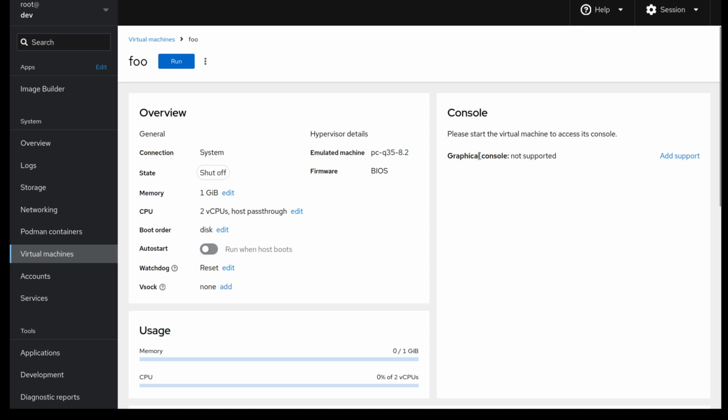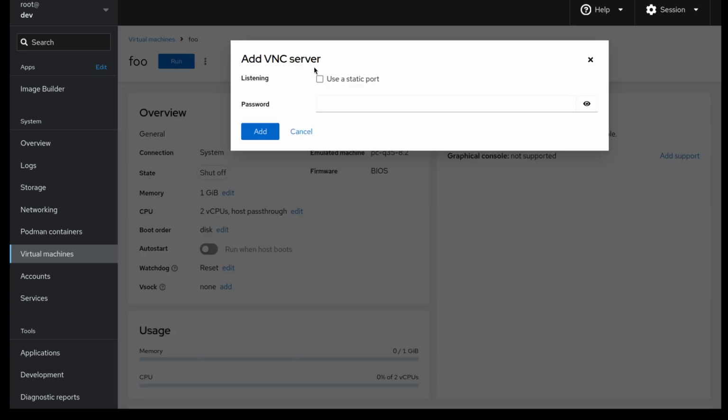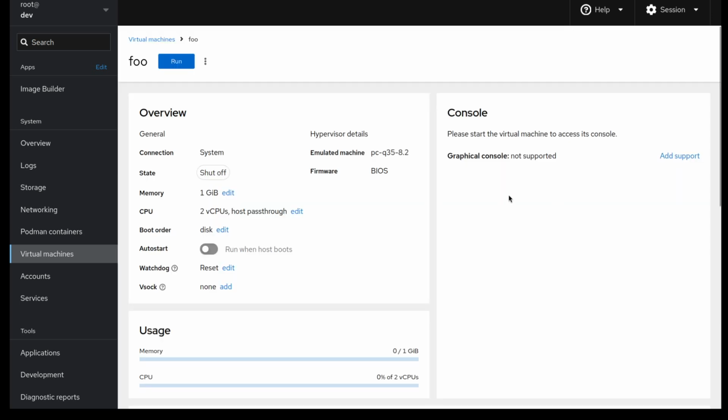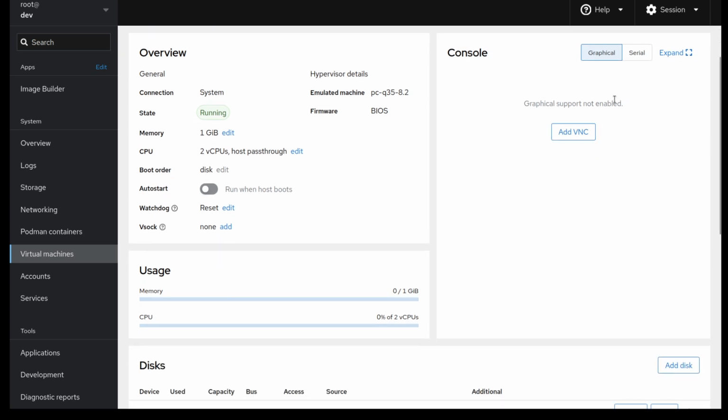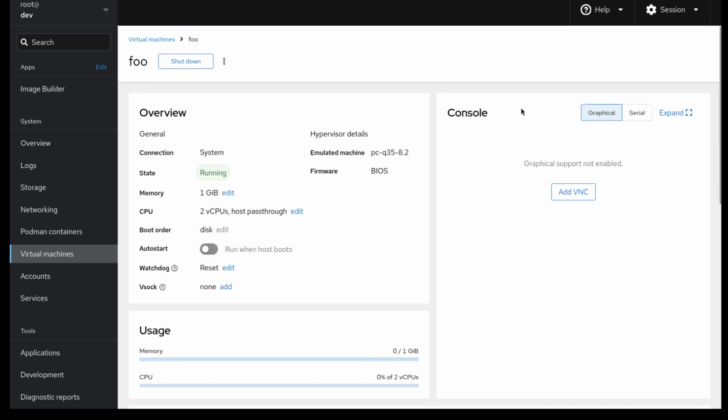Except the serial console. So now it says graphical console not supported. You can add the support here. This is also old stuff. Let's not do it. Let's say we are unaware of this and we run this machine now. And then you still get a graphical console tab here, but this one is now telling you pretty clearly that graphical support is not enabled, and you get this button again to add it.